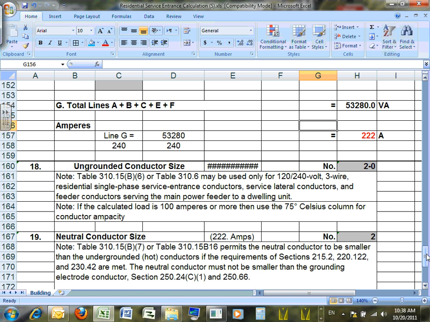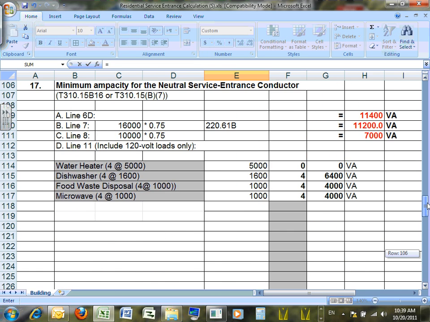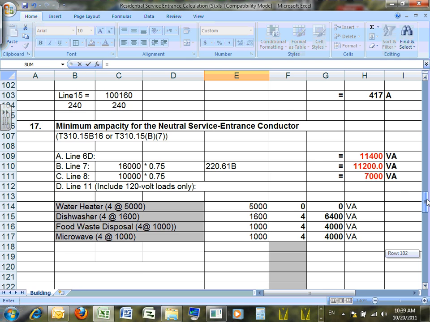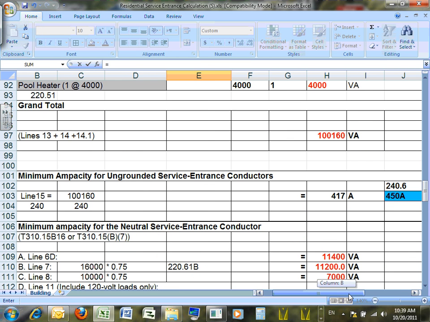Any question, guys, about this for the neutral? Okay, the grounded conductor. Now sizing the grounded conductor. I'm going to make this cell, size based on the overcurrent protection device, the minimum circuit conductor for the neutral. I want to make this cell, pick this one here, enter.